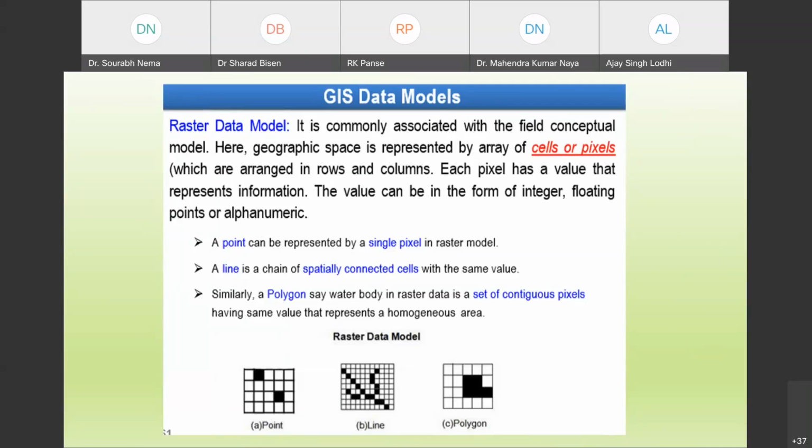And what will a polygon be? A polygon is, you can say, the water body in raster data, the set of contiguous pixels having the same value that represent a homogeneous area. If in the pixels you have one area, suppose you are showing a water body, that should have the same digital number to represent a homogeneous value.